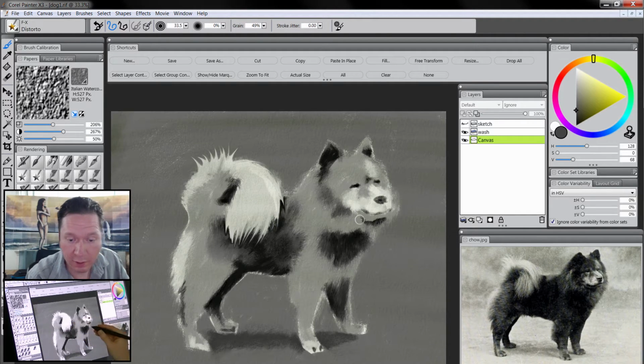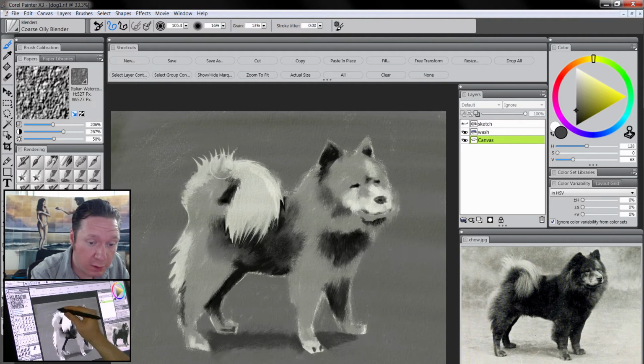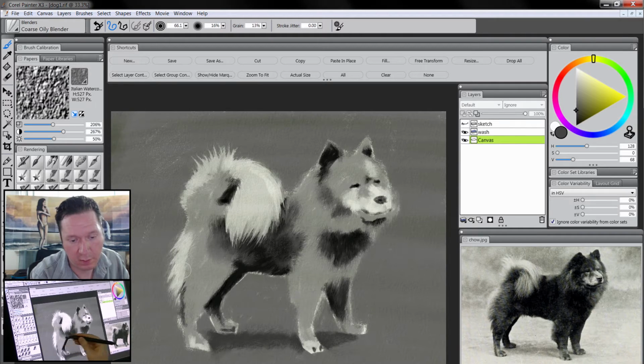This is kind of a quick way to imply the hair. And we'll do a little bit here as well. And then let's blend it using the coarse oily blender, so that it kind of matches our style here. Again, a very nice and easy way to make fur. So that's starting to come together.